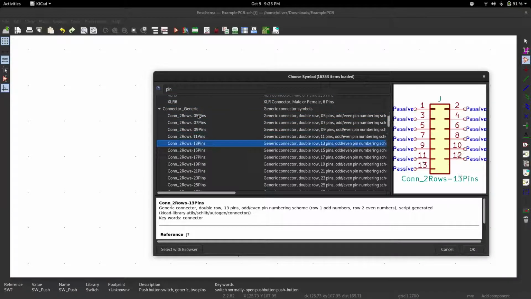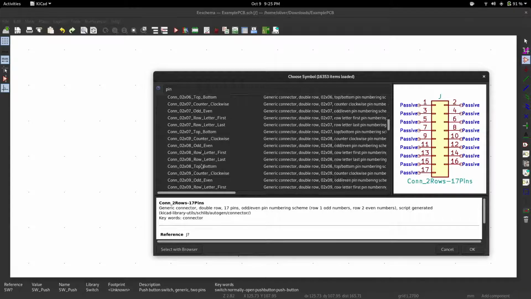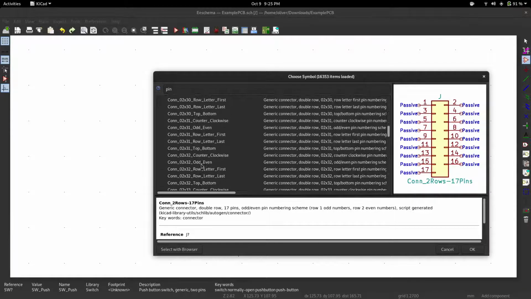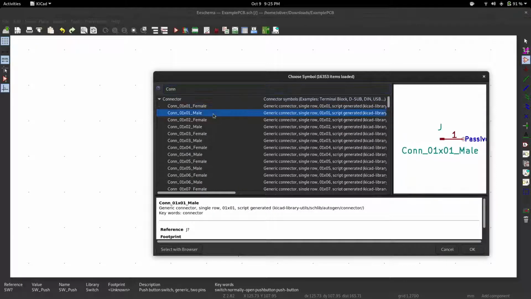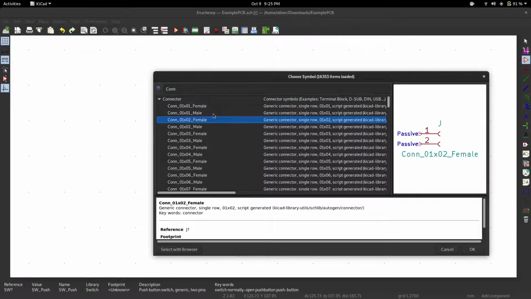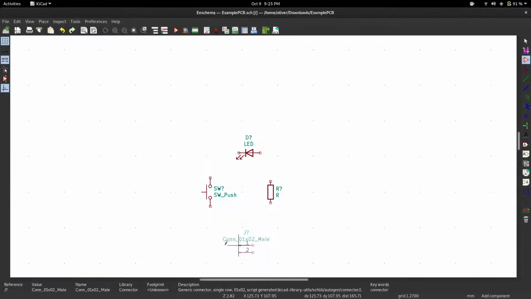This is not what I want. I want something that just has one row and 2 pins. That's female. I actually want male. There we go. So this is just a header with 2 pins on it. You know, like the headers on a Raspberry Pi, but less pins. So now we've placed the components that we actually want. We can zoom in.